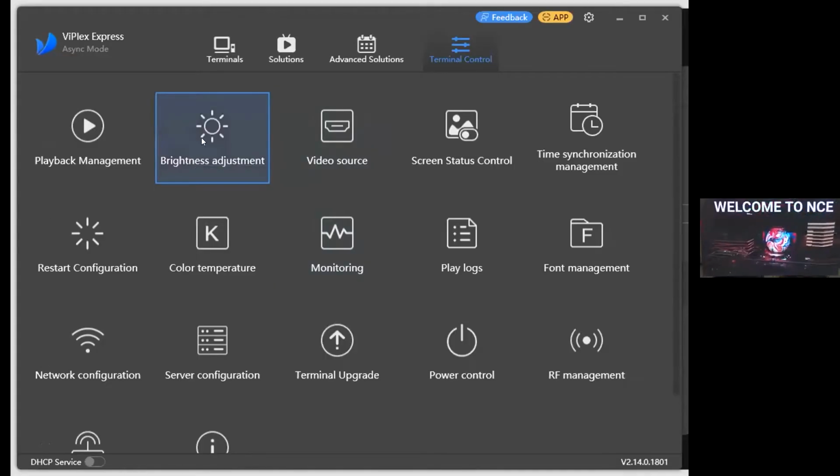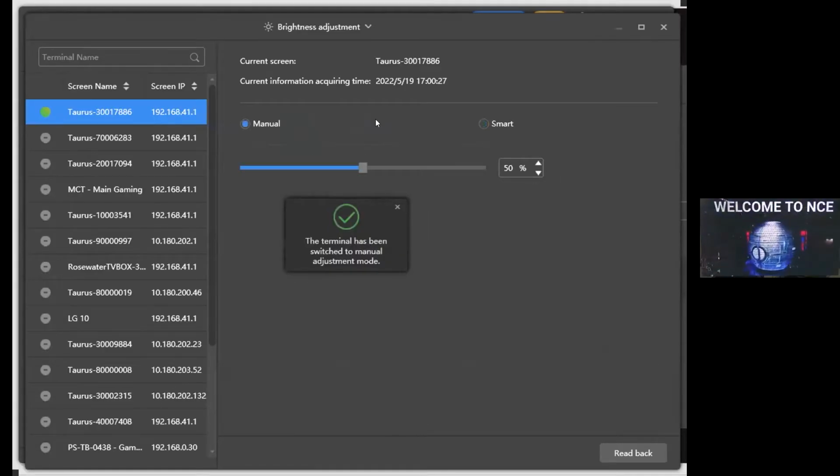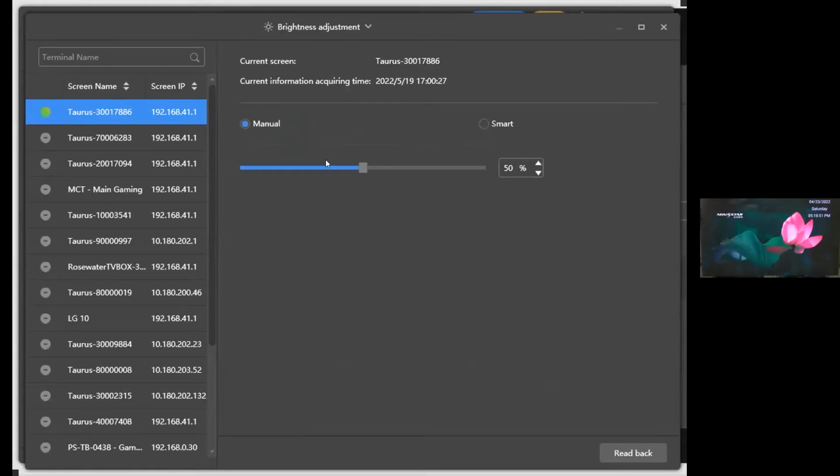And next, it is the brightness adjustment. Brightness adjustment is definitely the most useful function. Here we have 2 ways to adjust it. In the manual adjustment, you can see there is a bar. You can drag this bar to 0.